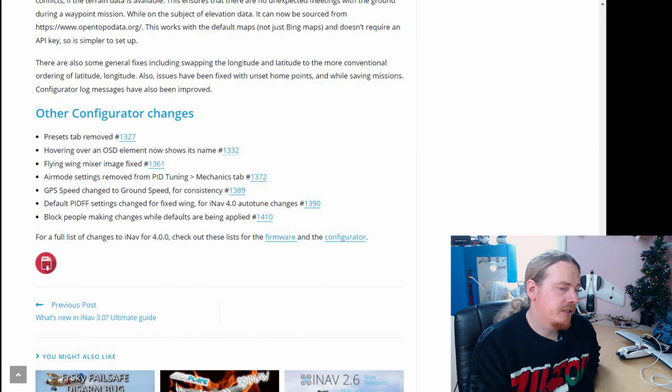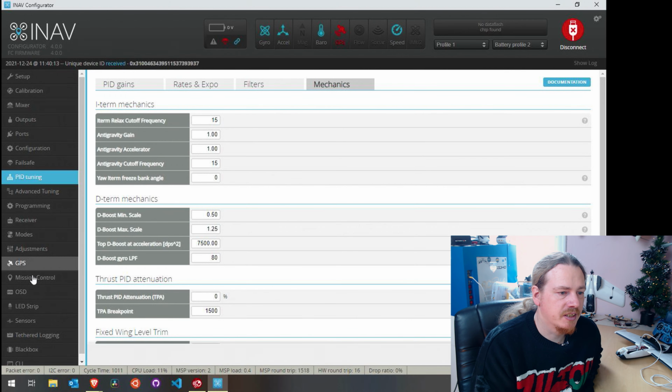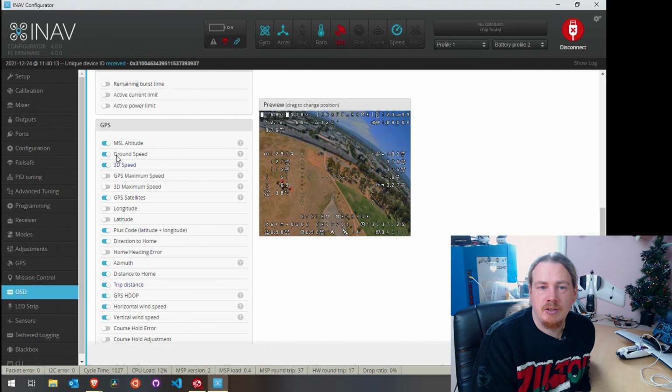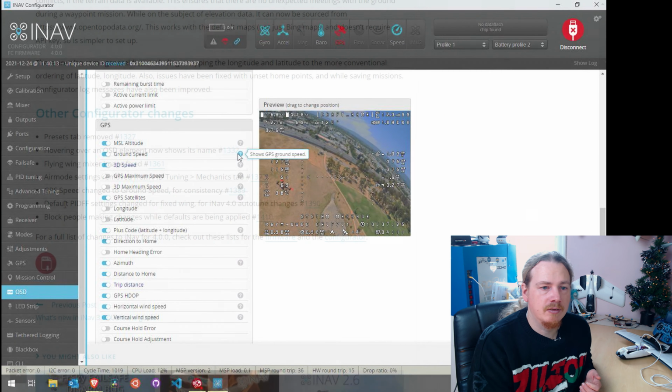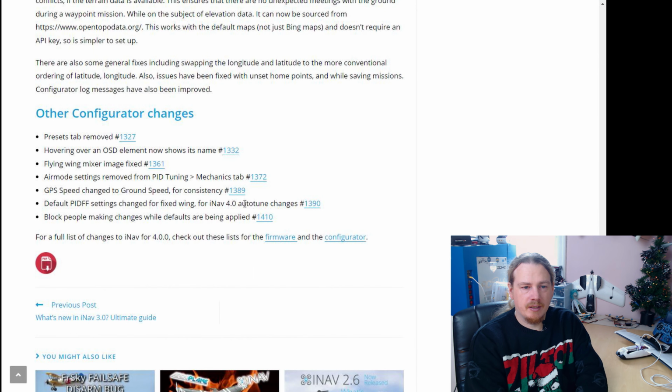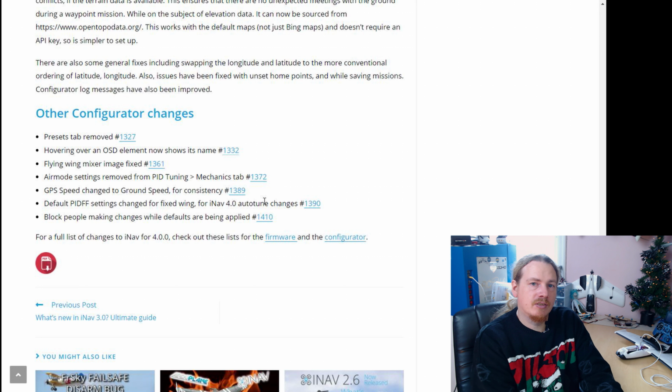GPS speed changed to ground speed for consistency. Again, this only affected the OSD page. This used to be called GPS speed. It's now called ground speed, just to make it more consistent. Default PID FF settings changed for fixed wing, and iNav 4.0 Autotune changes. So again, I mentioned that briefly earlier. We have new PID settings by default for fixed wing, and we also have a slightly different Autotune. You'll notice that it was an 80% target instead of 90% now.